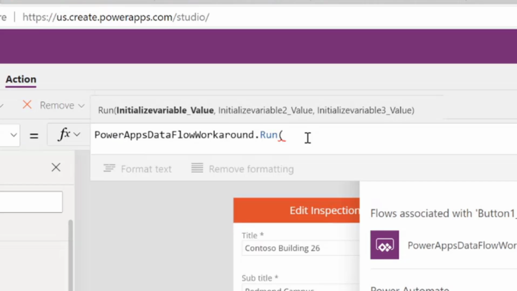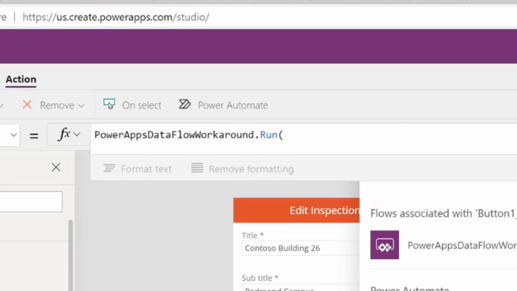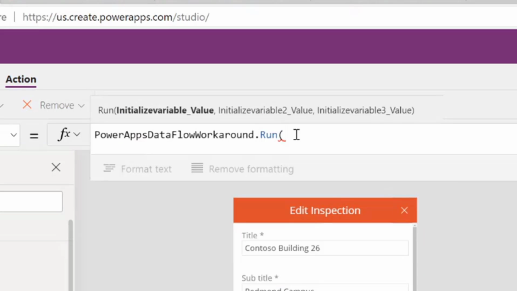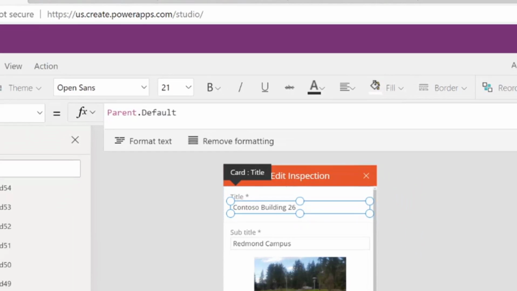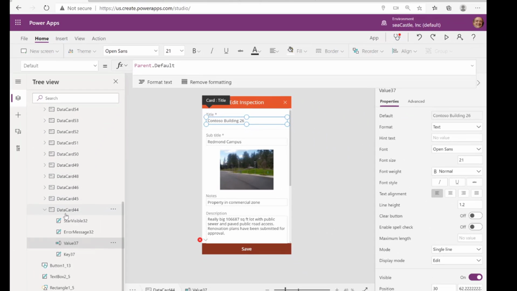So the very first variable that we saw in the flow that we used was the title field. And on the edit inspection page here, the title is in this field, in this card. It's that value right there. And in the tree view on the left, we can see that this is the data card 44, value 37.